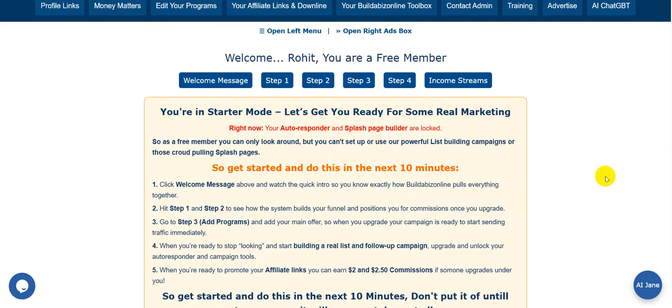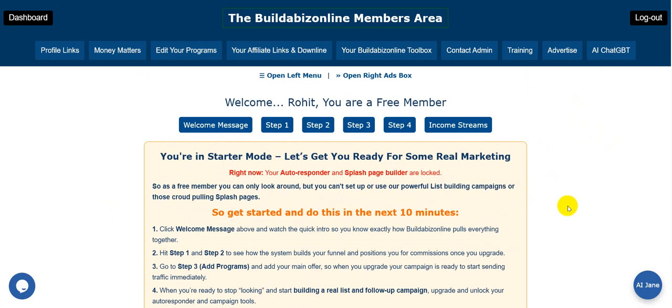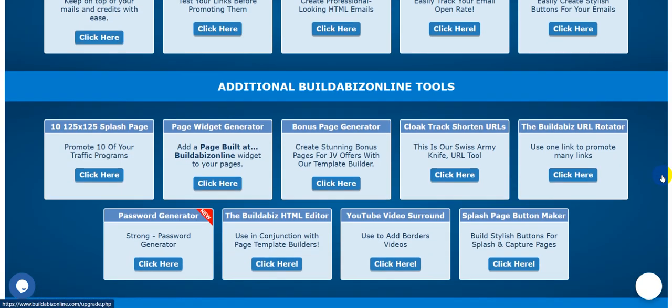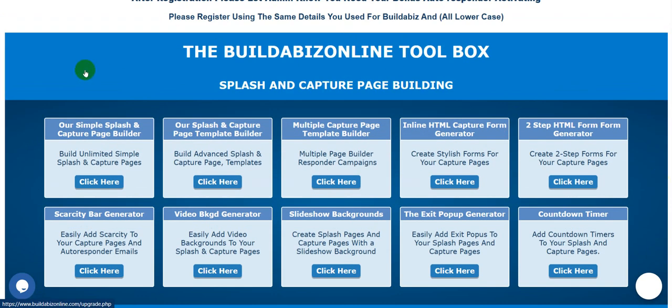Now, as a free member, you can't use any tools. As a free member, you can promote Buildabizonline and get to know a little bit about Buildabizonline and what we stand for. So if you upgrade today, then you will get a lot more access. For instance, if you click on to the toolbox right now, you will see all of the tools. All of the tools are listed down here. There's over 40 now, okay, that are listed that we deem that are important for making money online.